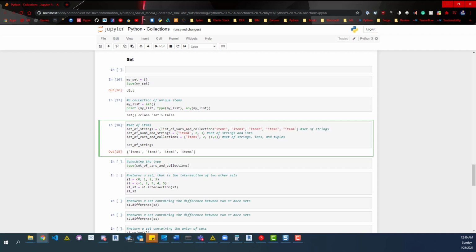Since I haven't tried this with strings, I want to see what would happen if we type in item 2. The idea is that hopefully it does order it. So let's see. If we run that, you can see we've got item 1, 2, 3, 4. So it reorders it, and then it only shows the unique values.